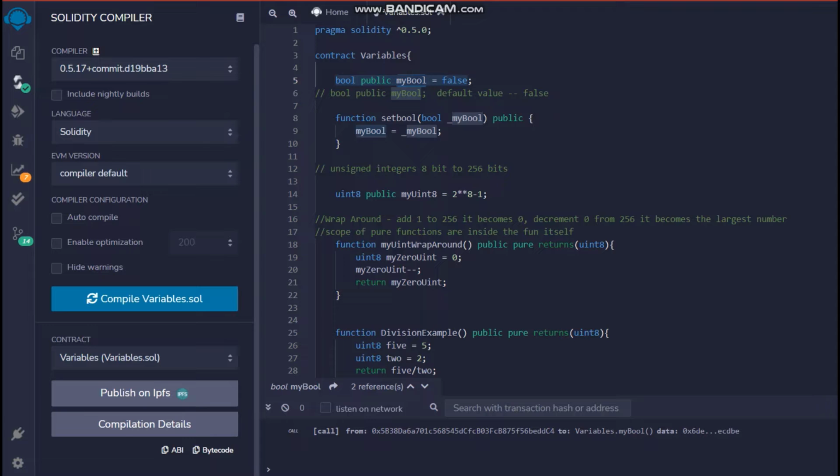Let me tell you that bool by default in Solidity has a value of false. Now what we want to do is set it to true. For that, we'll be declaring a function. How do we do that? We just define function setBool, then we pass in what data type will be the parameter that helps us set the value.